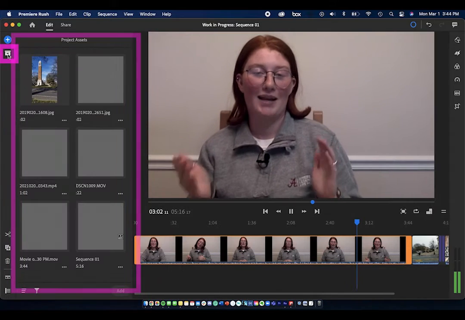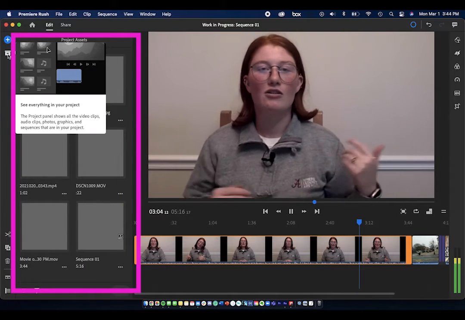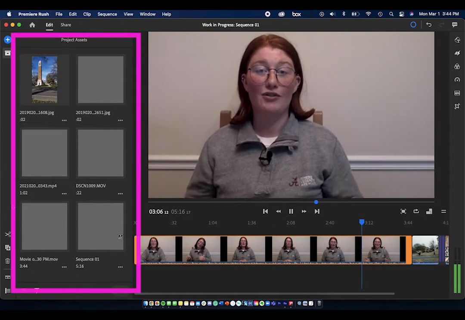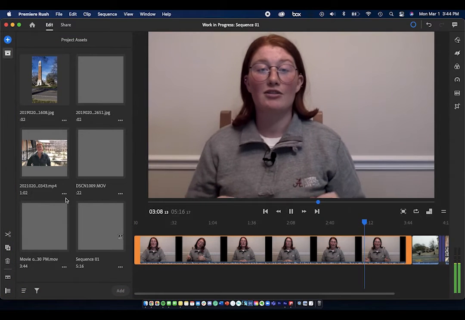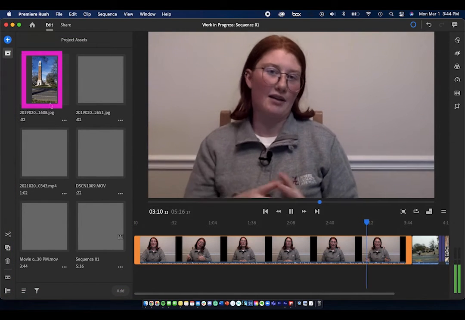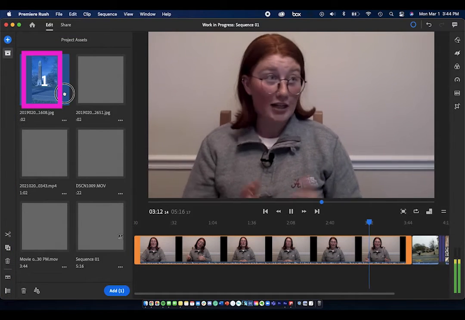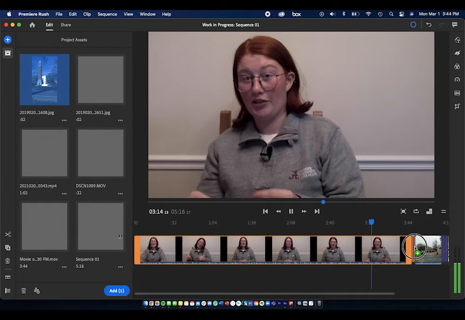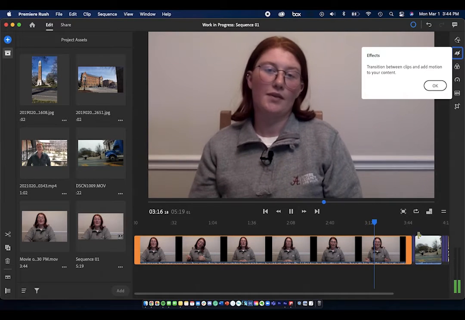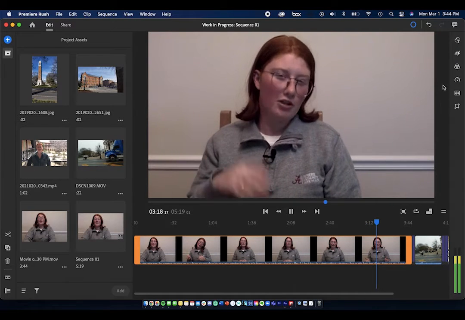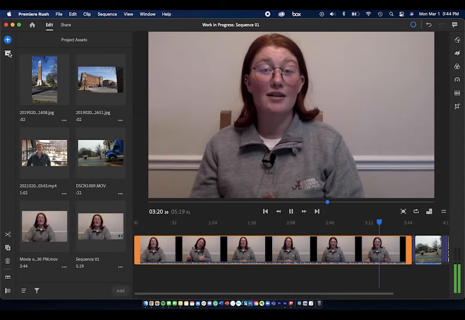Now right below this plus button is a box icon. This is your project panel. This is where all your photos and videos are located. So say I want to actually drag over another copy of this photo here. I can do that. I can just drag it over and put it in my timeline. But I want to close this for now, so I'm just going to click on the box icon again.